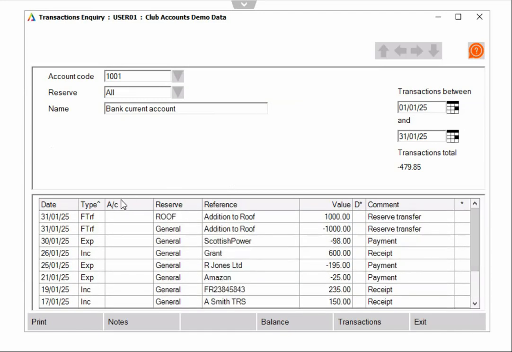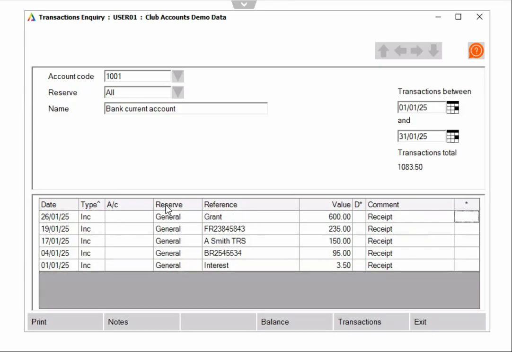We can also narrow it down even further by looking at just those of a particular type. If we were to right click on the type, we're going to choose receipts. This is all our income, all the money coming in. So there's a list of everything, and it just allows you to find the transaction that you're looking for.